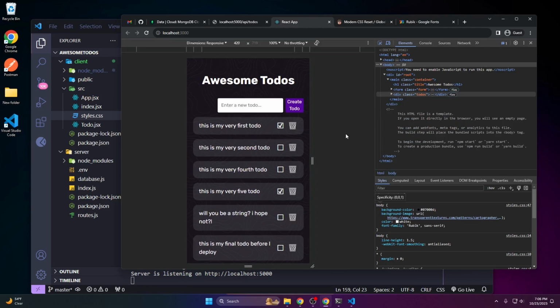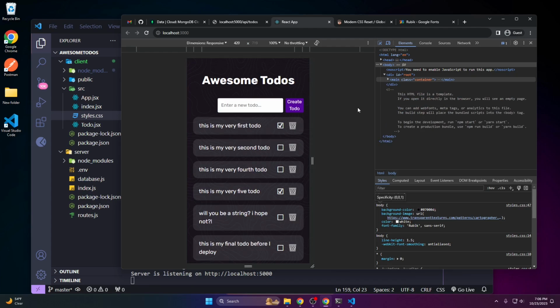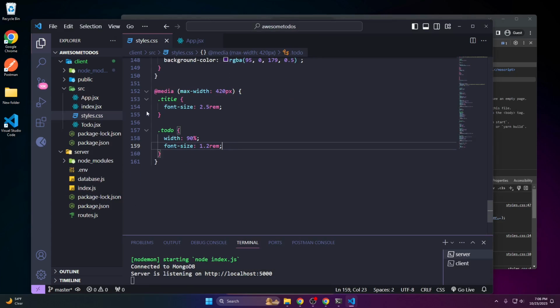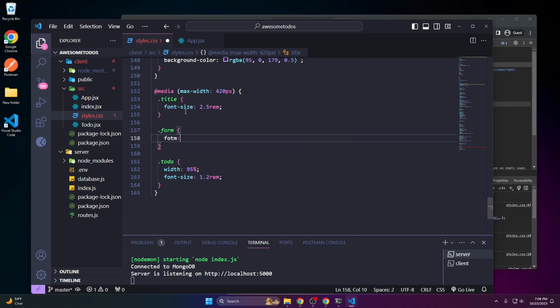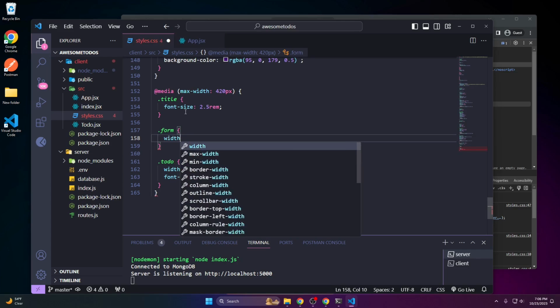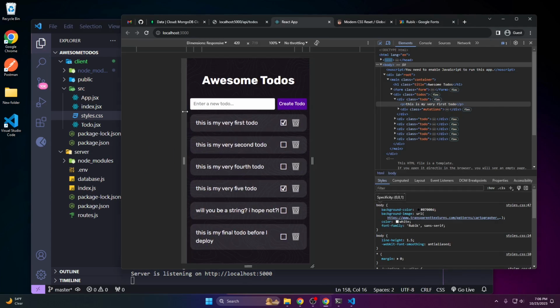And then this form, what's up with this form? Why is it like this? Oh, I know why. So here, let's make this 100. Let's make it like 99, 98%, and 95%. Okay, and then same thing with the form. Dot form, we'll get the width 95%. Width 95%. That should be good.